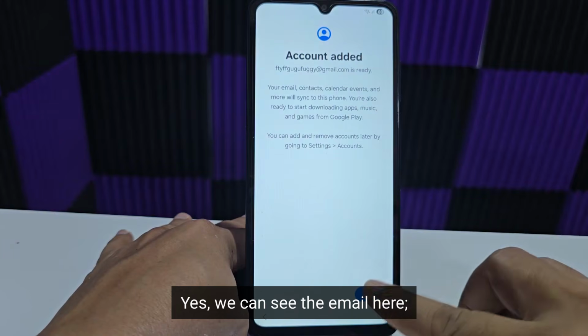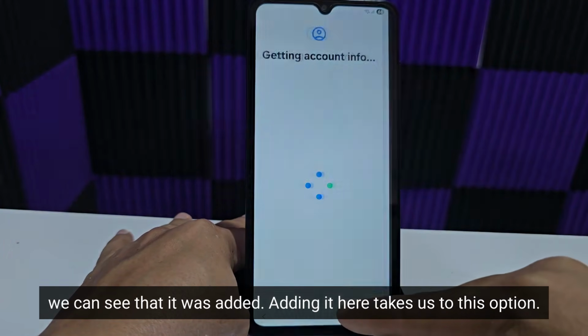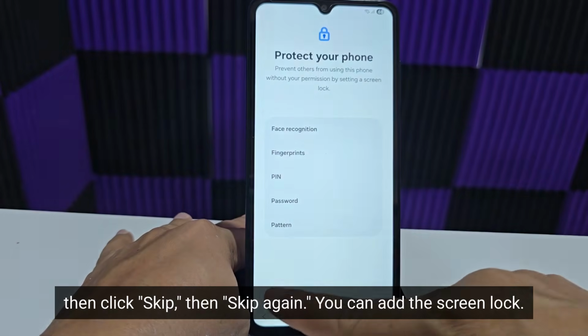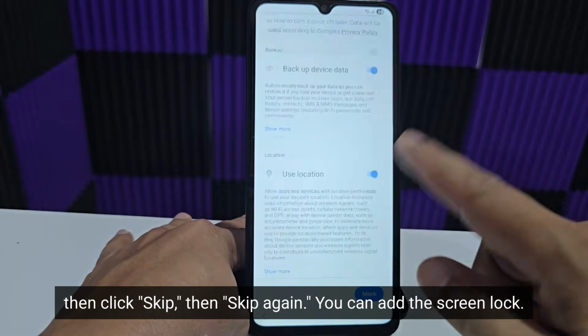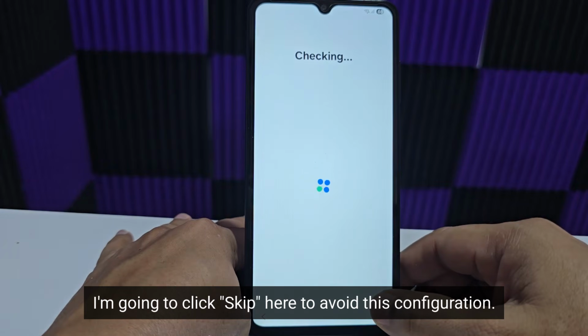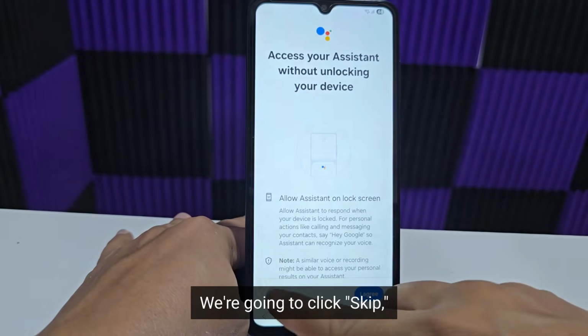Yes, we can see the email here, we can see that it was added. Adding it here takes us to this option. We click where it says, do not copy. Then click skip, then skip again. You can add the screen lock. I'm going to click skip here to avoid this configuration. We're going to click skip.